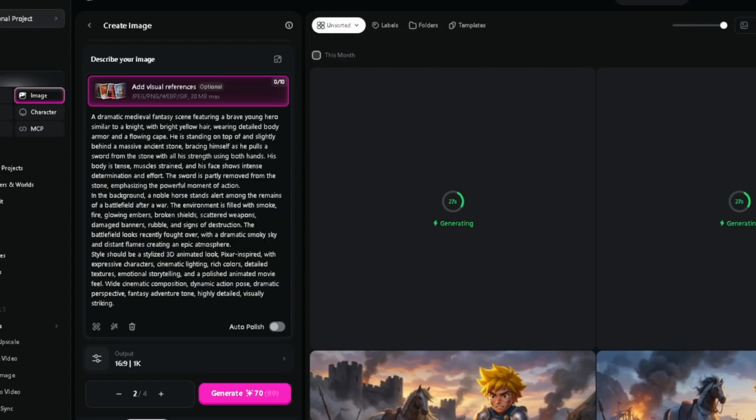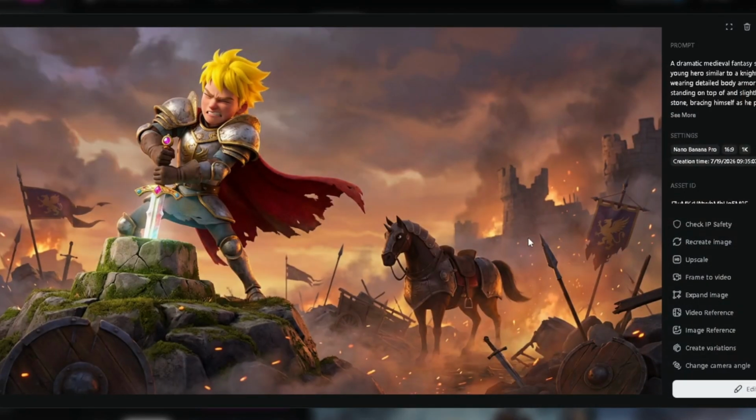dwindling. You can always give more credits too. All right, cool. There we go right there. He's pulling it out. We got our character. We got our scene. And we're going to use this. Okay? And these are settings right there. We got Nano Banana Pro 16:9, 1K, which is the lower option, and our prompt.